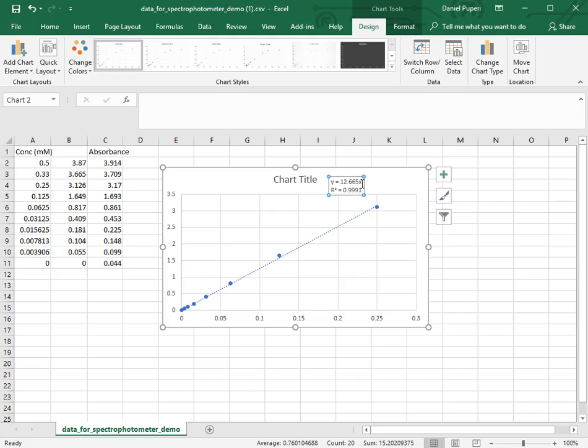You can see it changed our equation for our trend line. You can see now it fits these points a little better than it did before. The coefficient of determination's higher. So this is probably a more accurate linear comparison between concentration and absorbance, where we have absorbance equals 12.665 times the concentration. And now really, all that's left here is we want to make this chart look better.